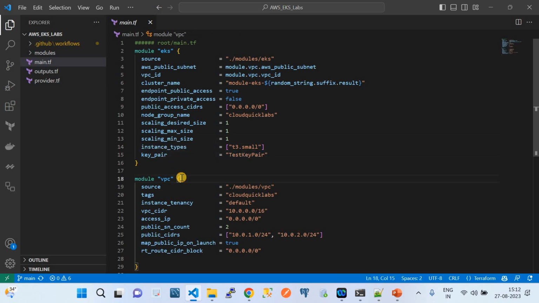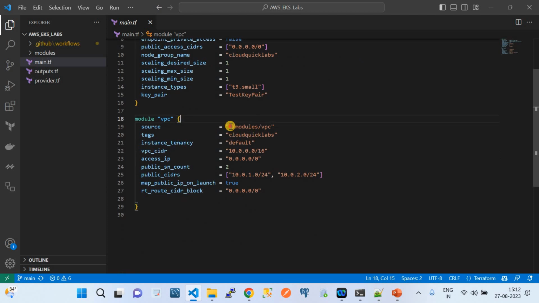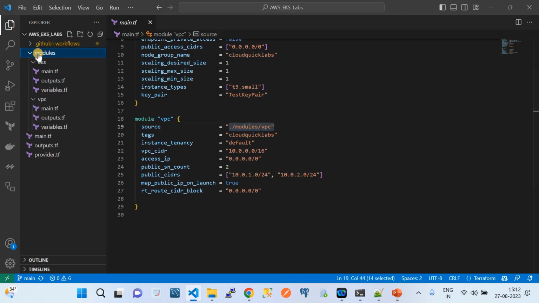And then we have the VPC module. The VPC module is pointing to the folder structure. If I expand this one, we have an EKS and we have a VPC, right? That's where it is pointing, and it has these many parameters, that is tags, the instance tenancy, VPC CIDR, and the access IP address, right? And the public CIDR ranges.